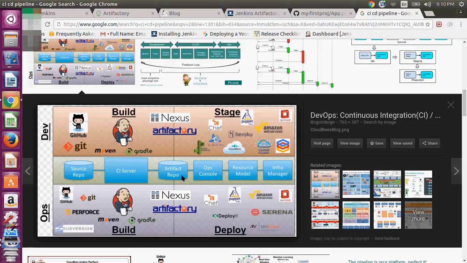Then we have different tools for continuous delivery. We can add those tool plugins in Jenkins. So: source code repository, Jenkins, Artifactory repo.